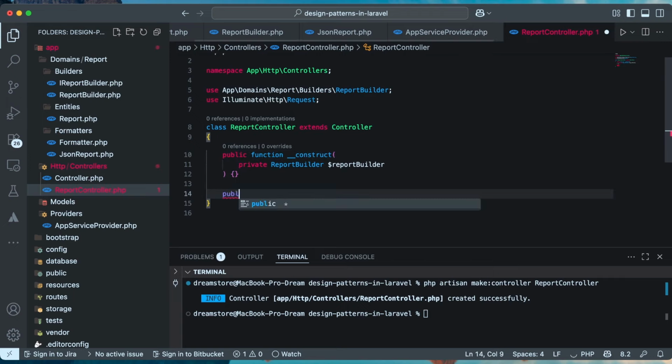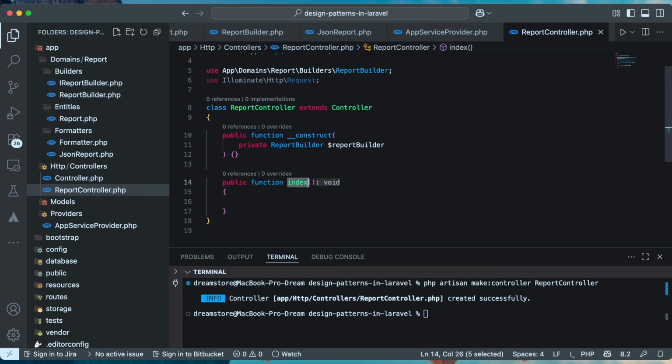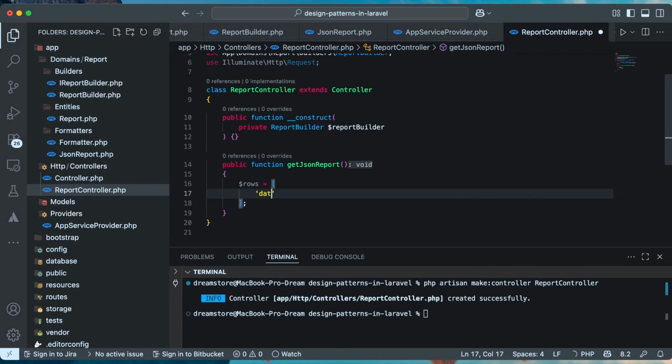It's really important, so remember about that and use it because it's really helpful in development. And maybe we can call this something like get JSON report. Okay, that looks great. And now let's imagine that we will have some rows, we will have some data.